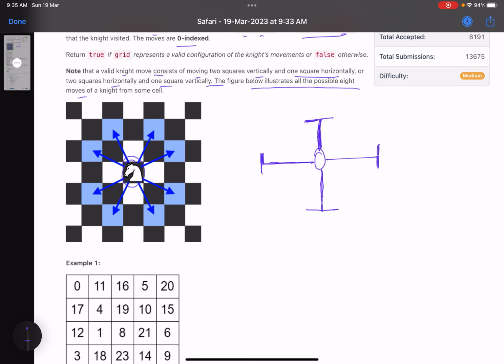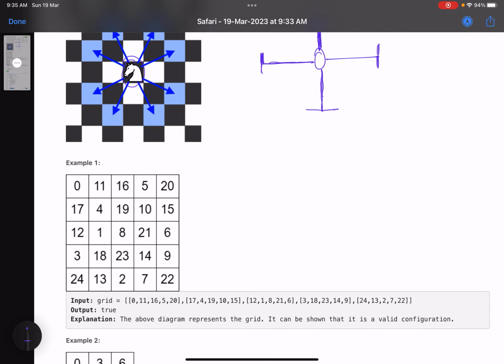In short, what the problem is saying: suppose you see this grid, so the knight starts from here. At every particular point of time, this grid contains numbers from 0 to n square minus 1. Now after 0, the knight needs to visit 1, the cell which has a value 1. So can the knight visit? Just see, two steps vertically, one horizontally. Yes, the knight can visit.